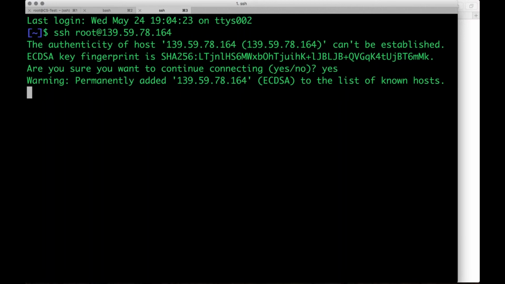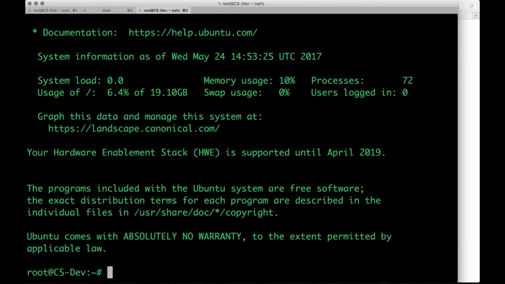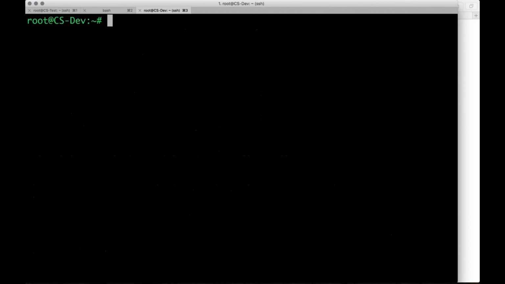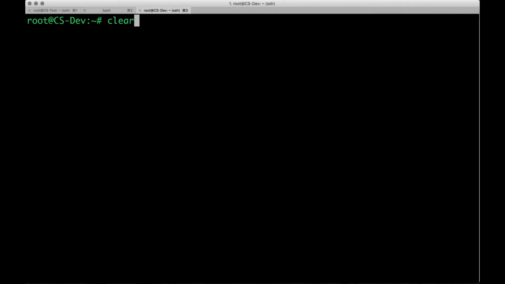Let's give it a second. I guess the SSH daemon is just coming up, so it's going to take a while. There we go. All right. So now we have the brand new droplet with monitoring enabled.